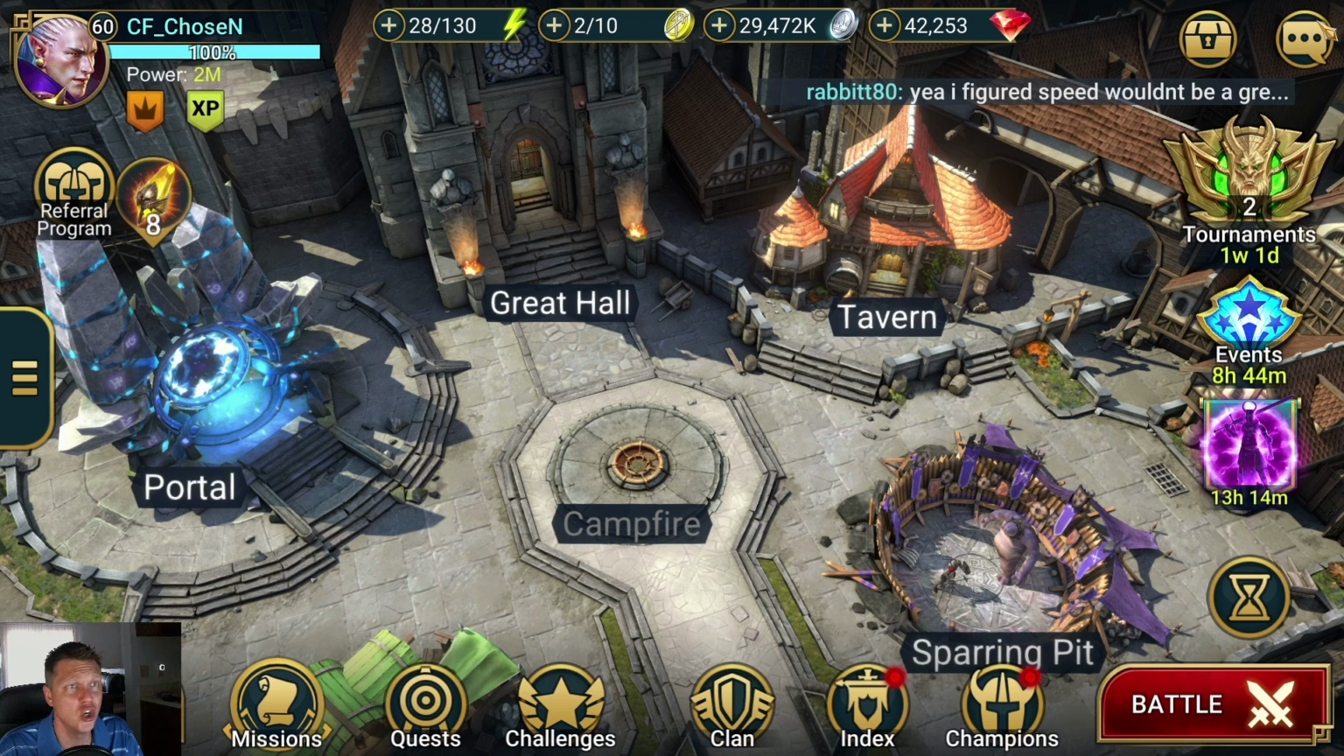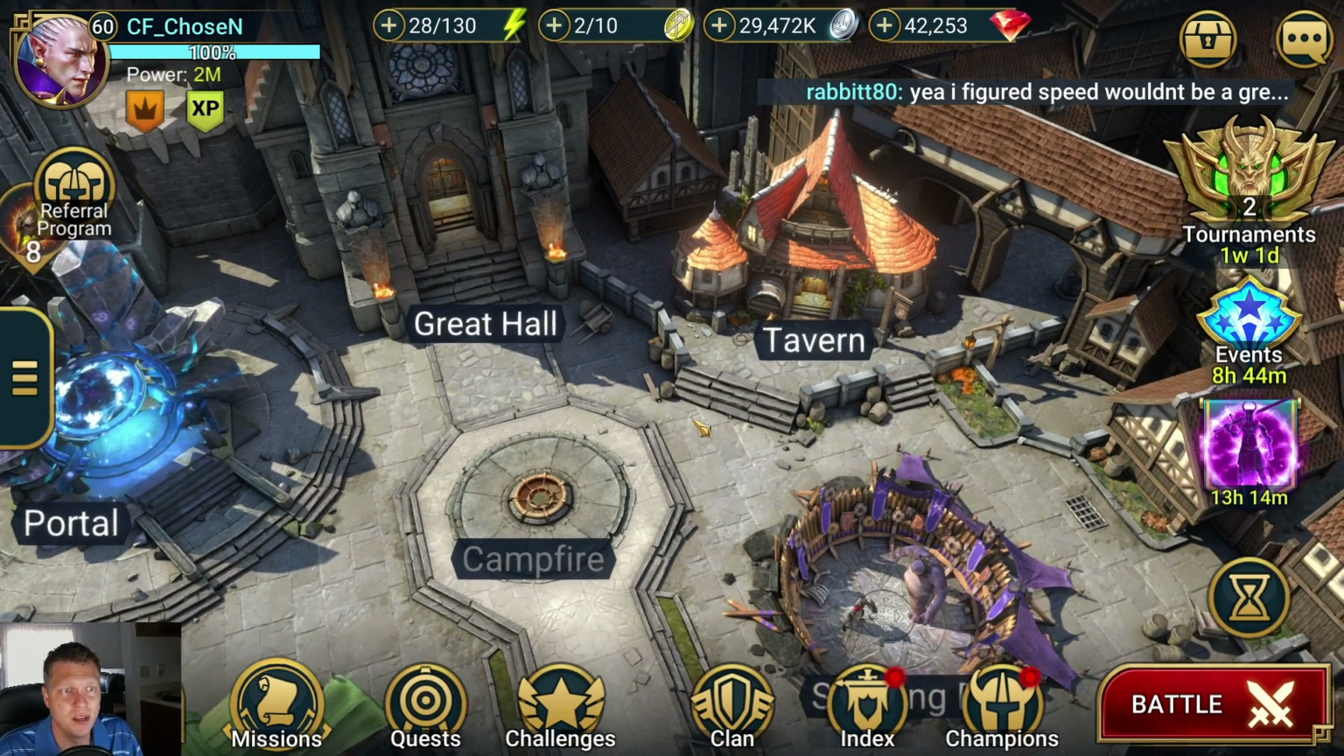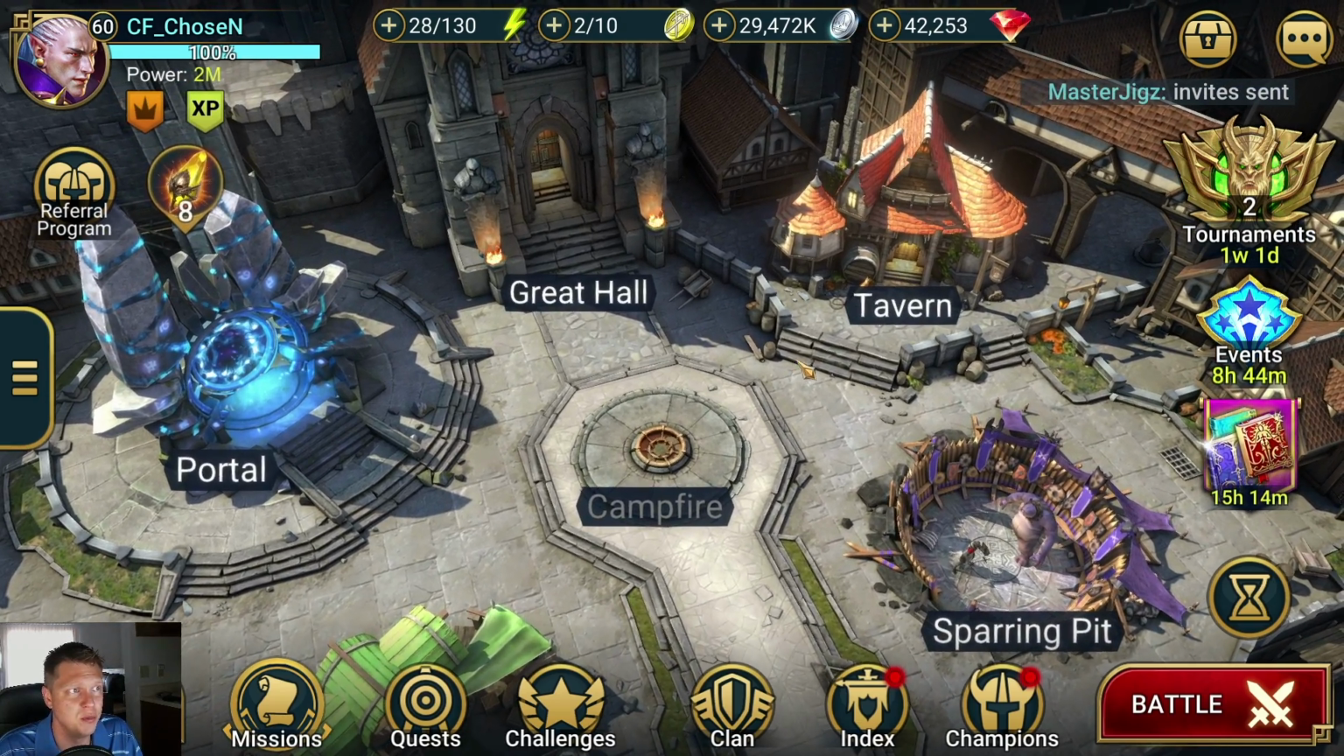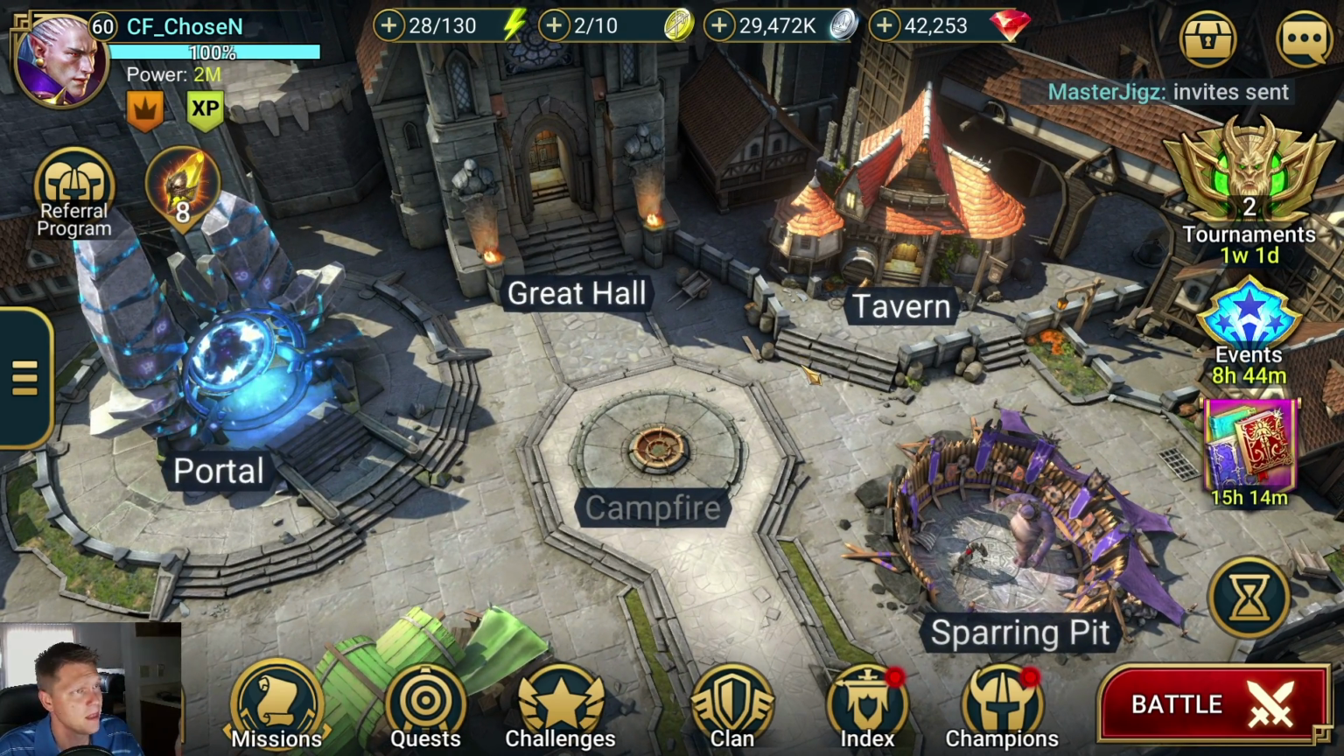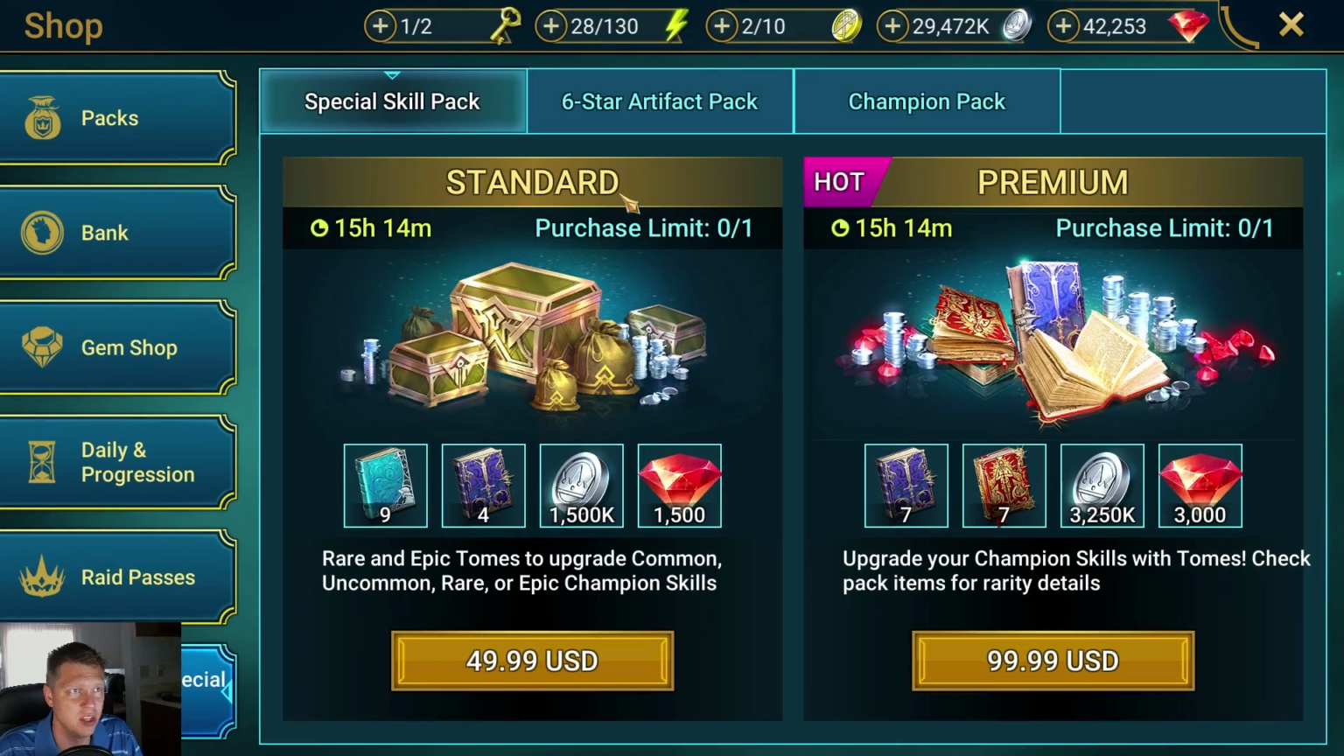So yeah, it's good that they are keeping up with releasing tournaments and events to keep people interested, because right now is a really good time to be a Raid player with the PC client and lots of stuff going on. All right, let's get into some of these offers.